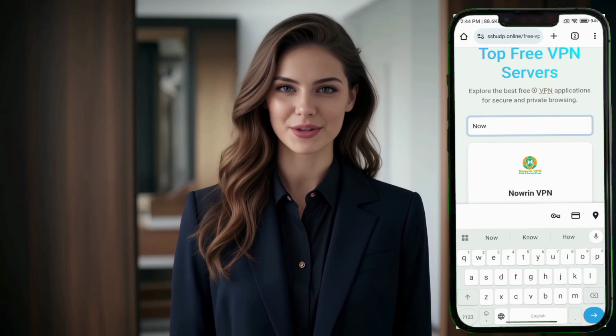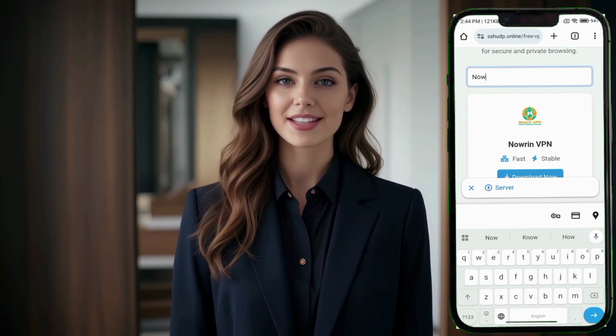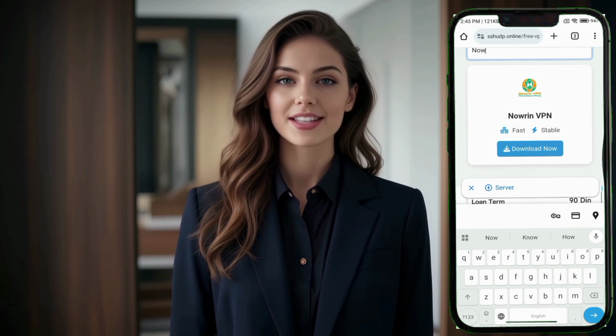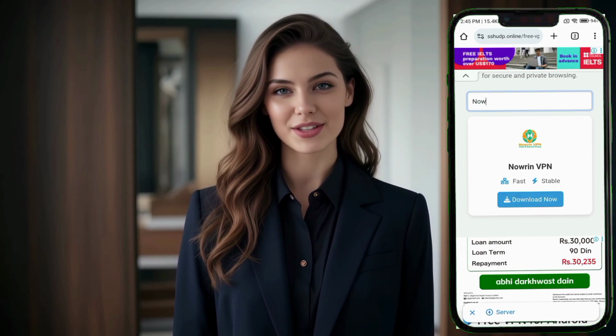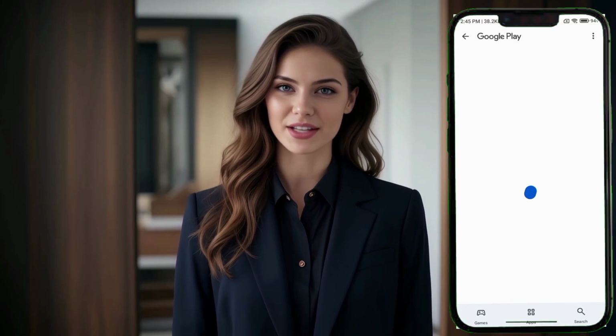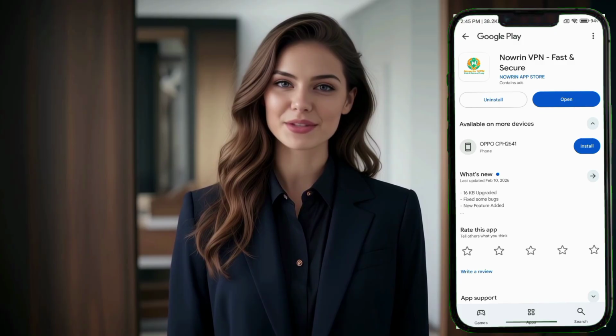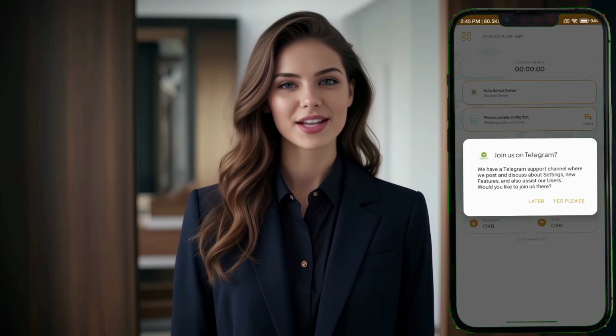On that page, scroll through the available options until you find Nowrin VPN, then tap on it to open the download page. Now you will see the download or install button. Tap on it to begin downloading the application to your device. The download may take a few moments depending on your internet speed, so please wait until it completes. Once the installation is finished, tap the Open button to launch the VPN application.